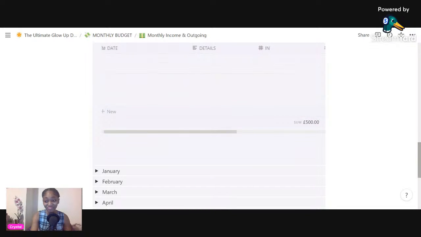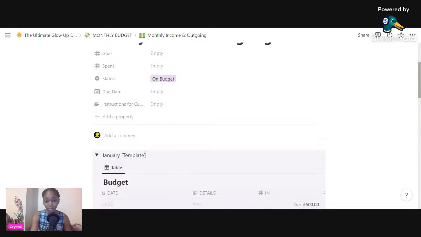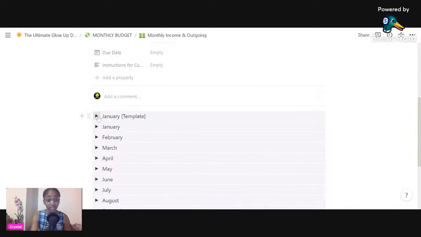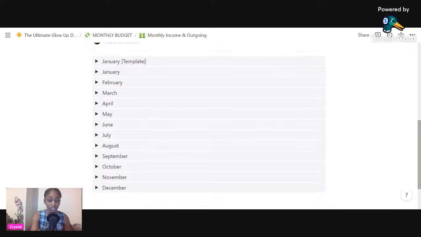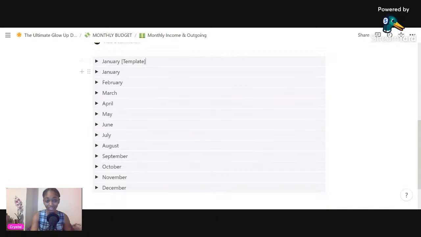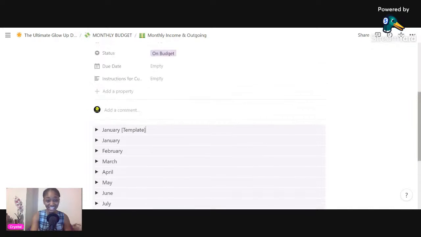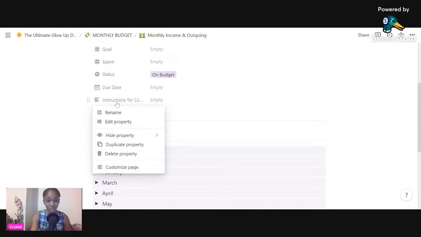So yeah, I love this monthly income and outgoing. That's what I use personally. But if you do want to use the other budgeter, you can. That's why it's called a two-in-one budgeter. You can choose whatever works for you. So yeah, that is the overall instructions.